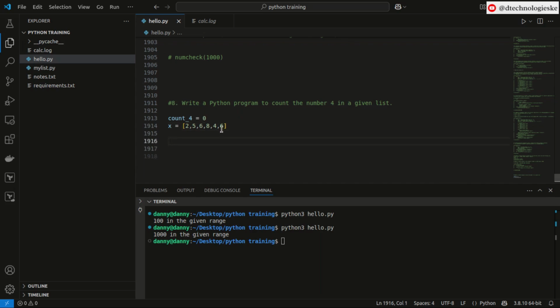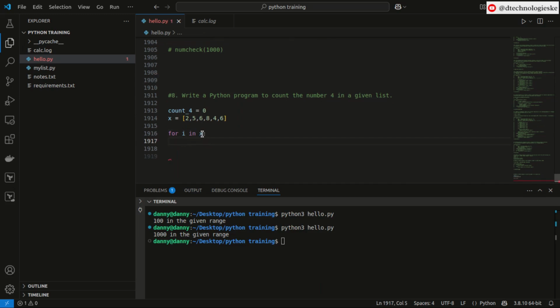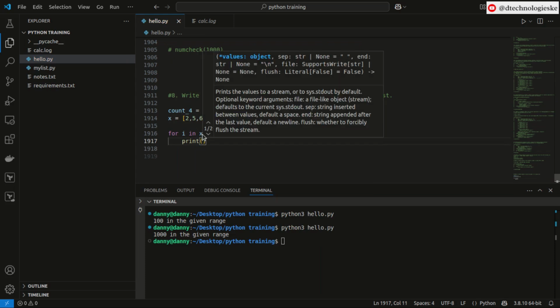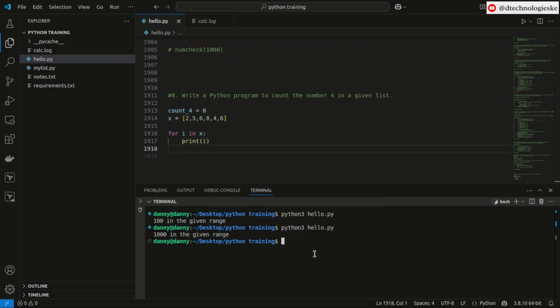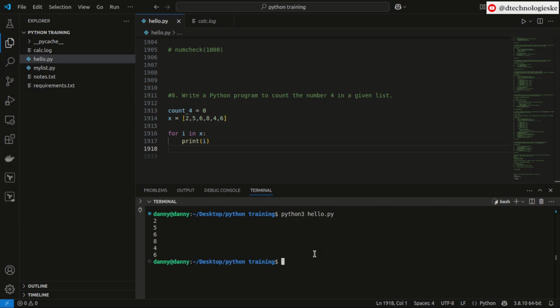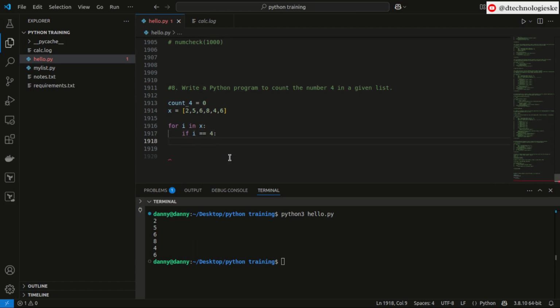I want a Python program that will count the number of 4s in here. So I can have for i in X. Hope we remember how to do for loops, so we can print them. In here, I want to check if i is equal to 4, then increase the count of 4 by 1.